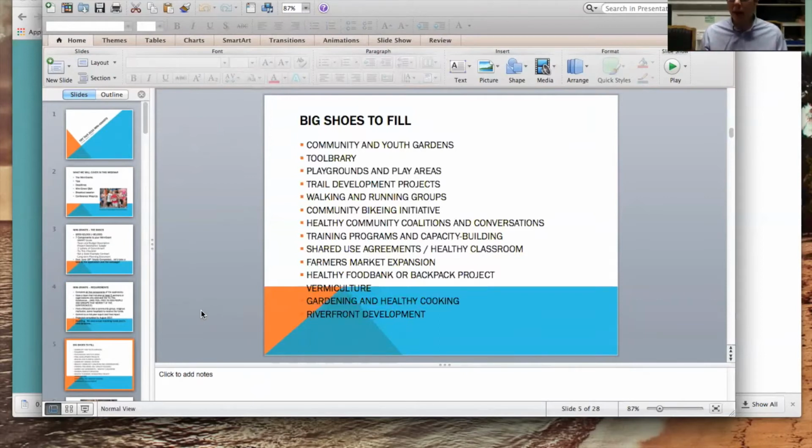Training programs, capacity building. Maybe you want to train teachers or after-school programs in your area to do more physical activity. That's a great use of a mini grant. Shared use agreements, healthy classrooms. We love work that happens in schools because you can multiply your impact. Maybe you get half a dozen schools in your county to open up their doors after hours to be used as recreation centers. That would be great, and you don't need a lot of money to do it.